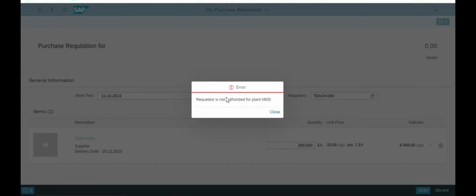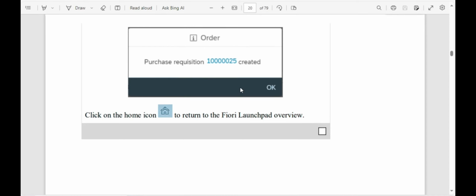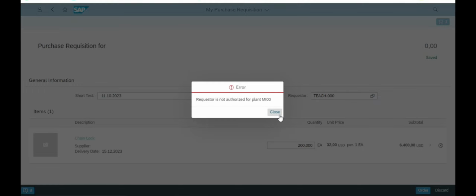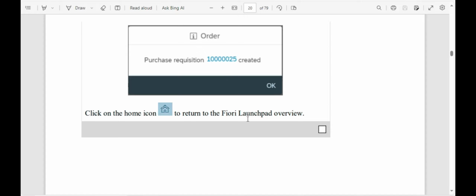I already have requested for this error to be fixed, making me a super user. I also have requested that you guys will be super users, meaning you can navigate every part of the ERP and have no restriction, like a god. Assuming that there is no error, we have here the purchase requisition being created. We will be taking note of that one.